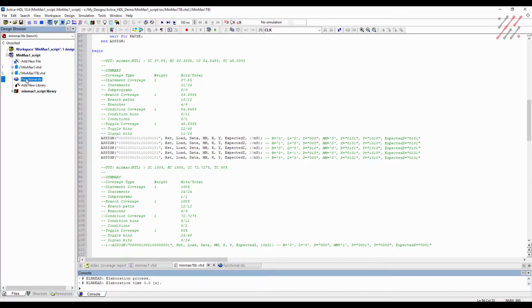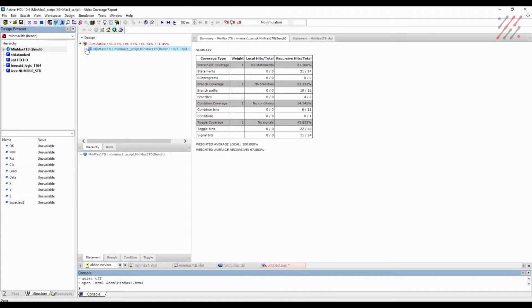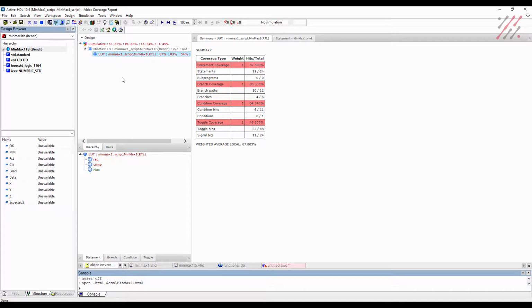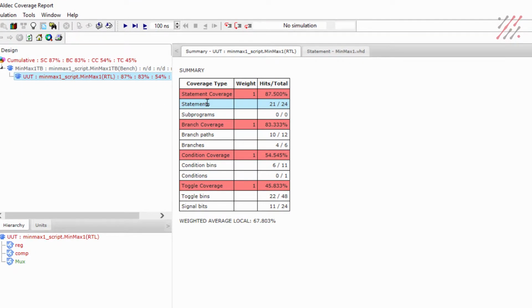Now, if I execute this do file and look at the original coverage results, it's reporting statement coverage as 87.5%. The aim is to be able to reach 100%. The number of statements is reported as 21 out of 24. So the number of hits is 21 out of 24 here.